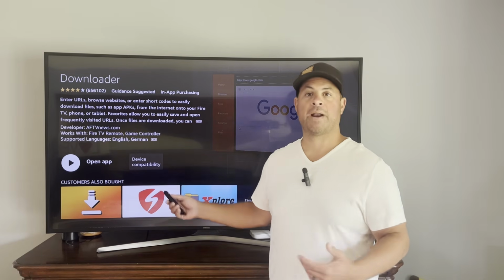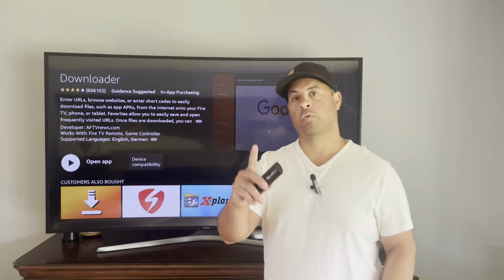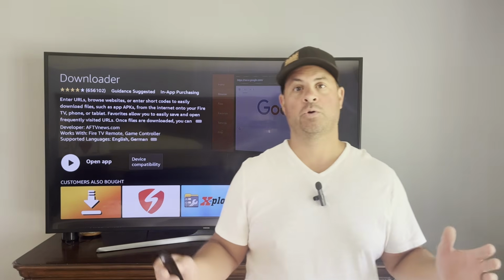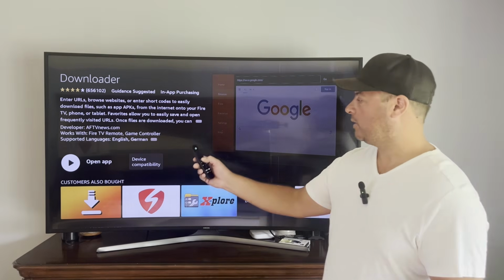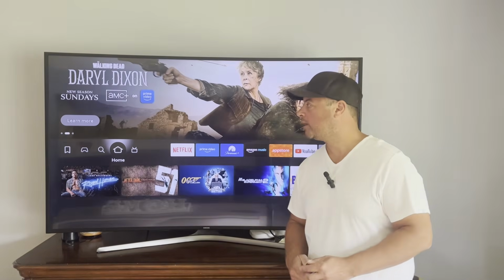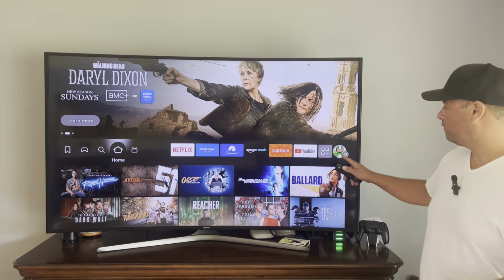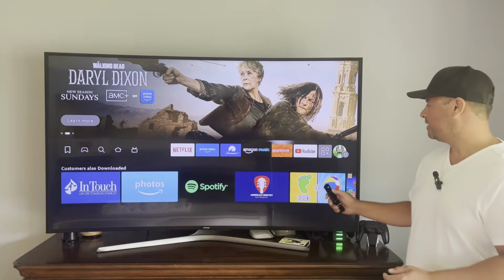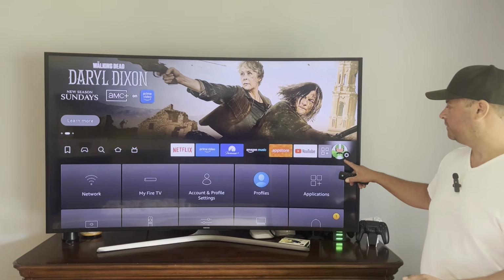Now it says open app. We're not going to open it quite yet. We have one option to change that enables Downloader to be able to install applications through it. So let's hit the home button, and we can come all the way over to our settings option.